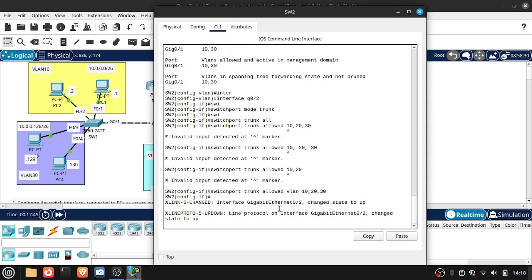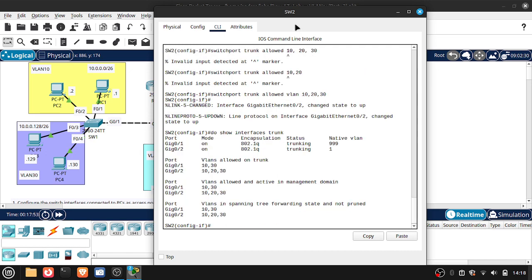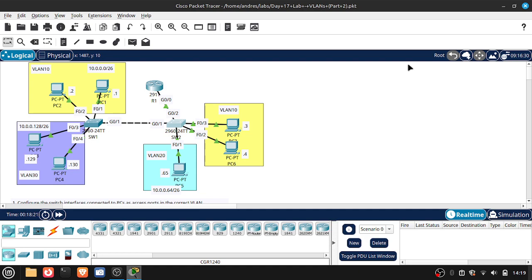I want to see the trunk. Show interface trunk. Okay, here we have gigabit 0/2 trunking, it's working, and the native VLAN is 1, the default, we don't change it. And on gigabit 0/2 all the VLANs are allowed, like we said before, and the VLANs in the management domain are 10, 20, 30. Everything looks fine. So we're going to test the connectivity.